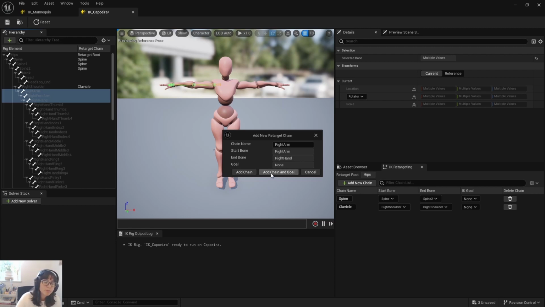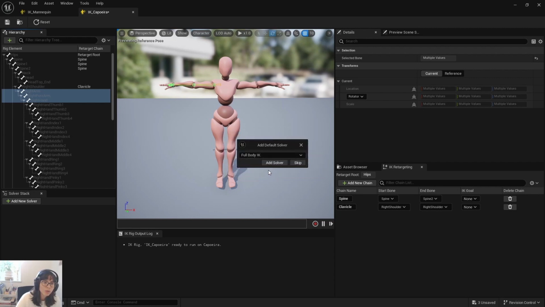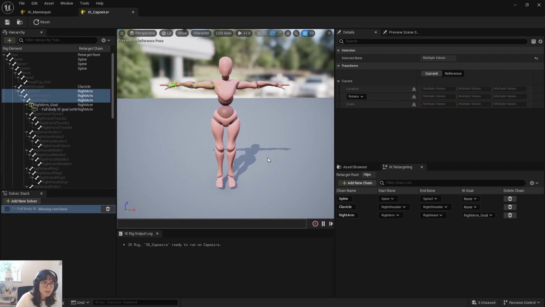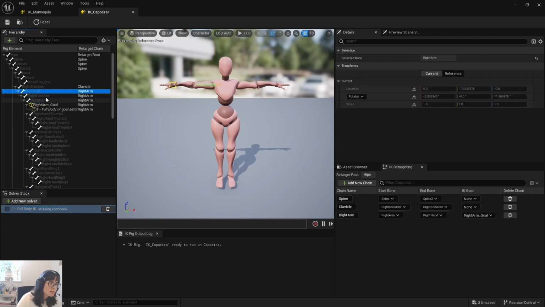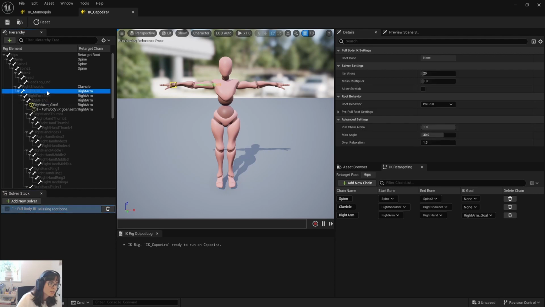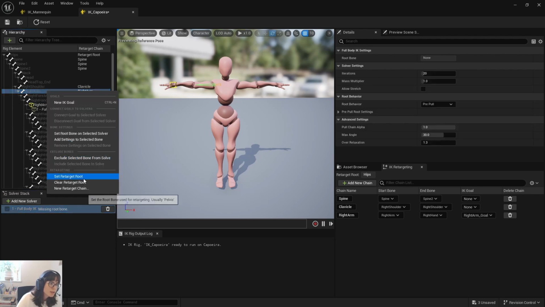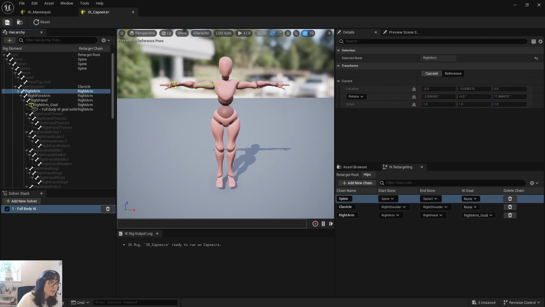So because I want an IK at the end of this chain, I would add chain and go, and then I'll add a full body IK. You have other options here, but this will work. Add solver. So you see that this is created here, full body IK, but it's missing a root bone. So what I need to do is click in here and then click on the right arm, right click, and set root bone on selected solver.